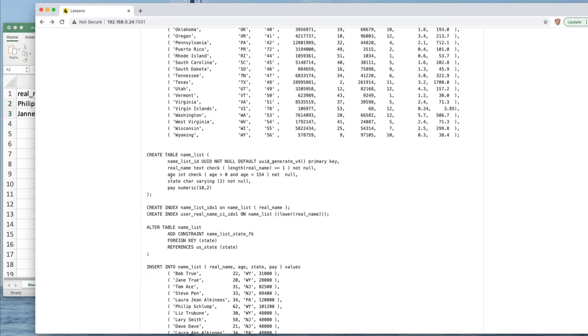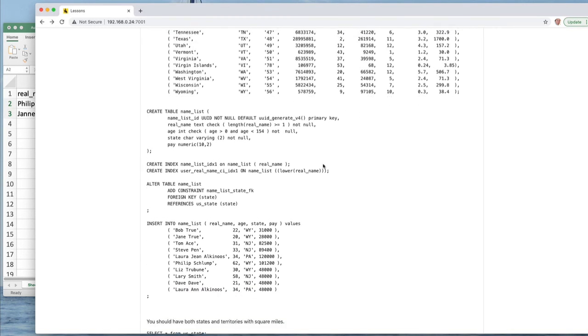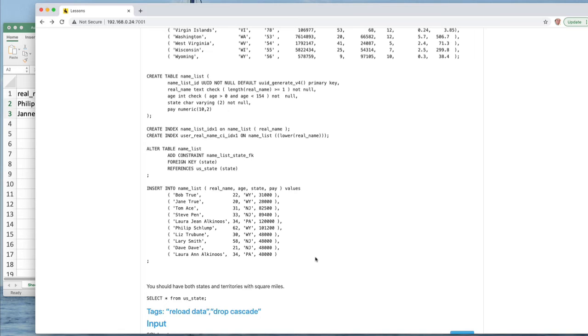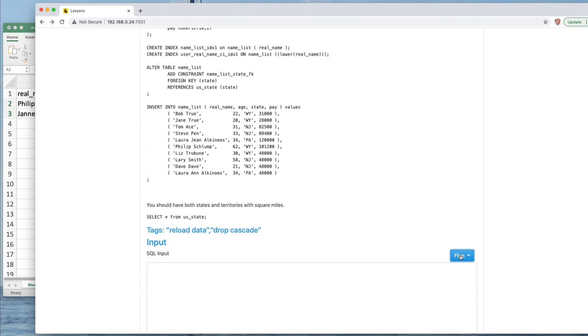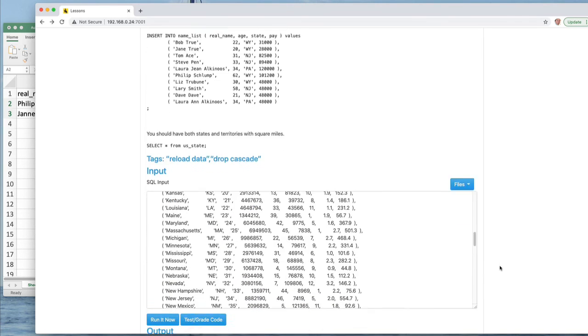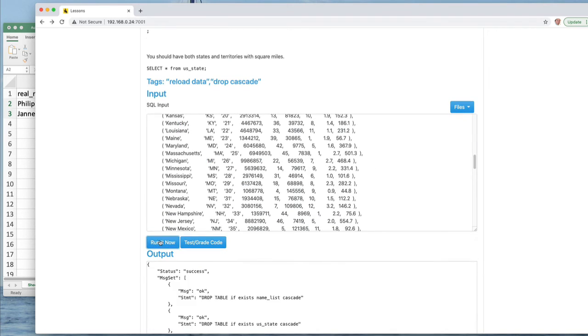Recreate the name list table. We dropped it a second ago with some constraints like that names have to be at least a character long, and that ages are between 0 and 154. And create some indexes, and then recreate the constraint between our name list and our state codes. Then insert some data. So all of that is this file right here. Put in the file, and we'll actually go down and run it.